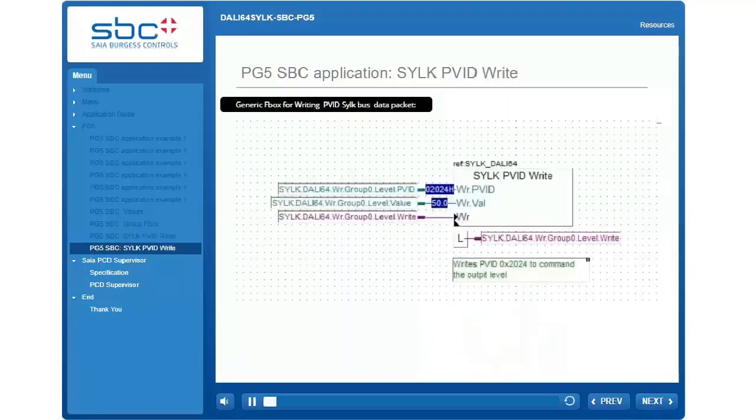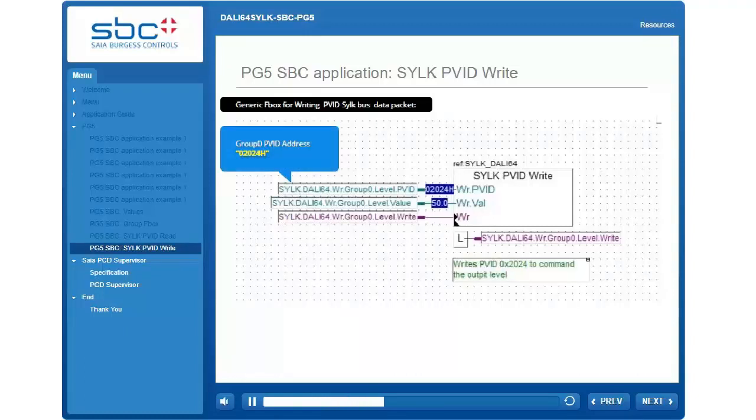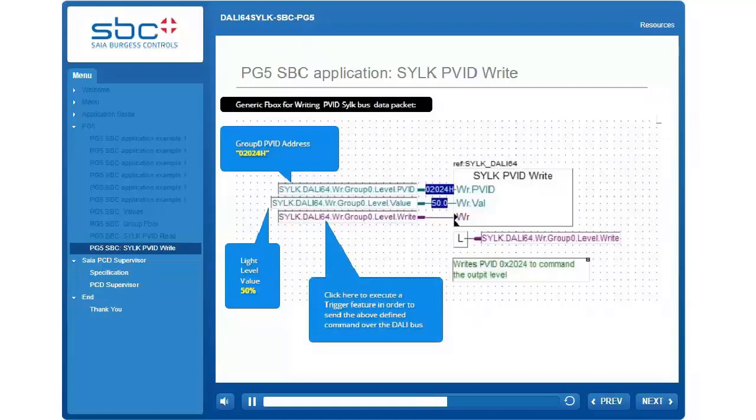Here you can see the example of a generic F-box for writing pivot silk bus data packets. Example of how to impose a light level on group 0. On the top is the group 0 pivot address. Then, the light level value, in our case it is 50%. And if you click here on group 0 level write, that will execute a trigger feature in order to send the above defined command over the DALI bus. And also, there are some application hints.